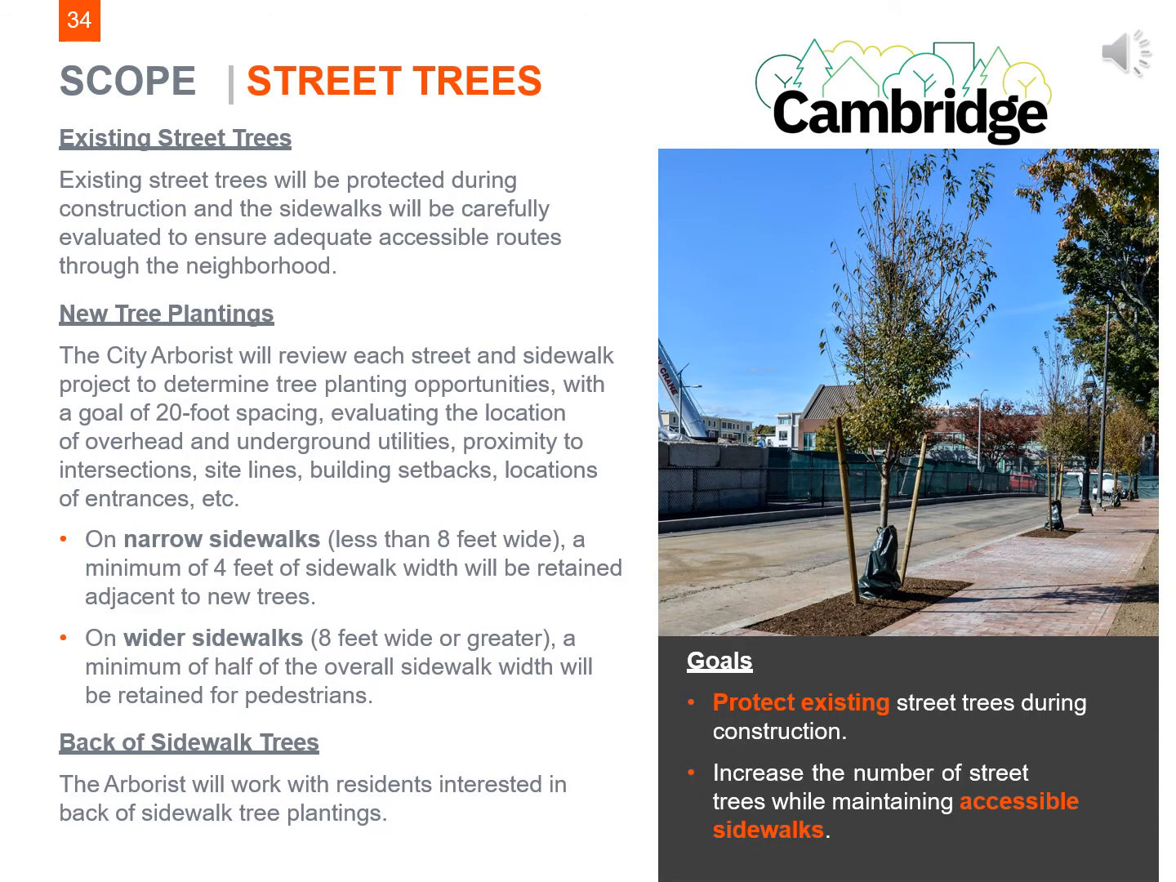Street trees are an important element of our projects. We place a great emphasis on protecting existing street trees during construction, and we look for opportunities to plant new trees where possible. On narrow streets like the one in this project, finding additional tree locations can be challenging. We need to ensure that any trees do not compromise the accessibility of the sidewalk and do not interfere with overhead wires. The city arborist will review the streets for this project to identify possible locations.